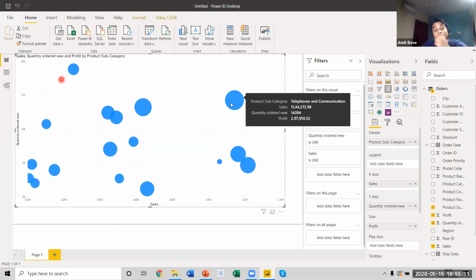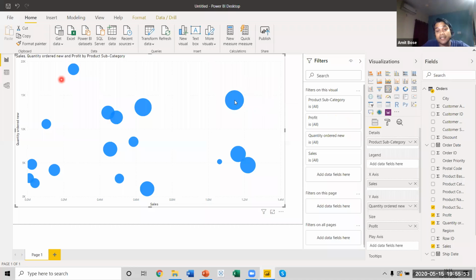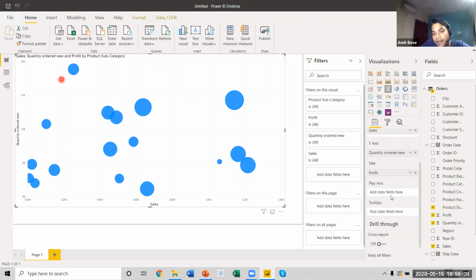Now, the main idea is how we can tell a story from this chart. Suppose I want to show you the year on year plot in terms of sales and quantity. We can see that we have a play axis over here. This play axis is a very beautiful option. It gives this chart a kind of motion play, showing you the transition from year on year.